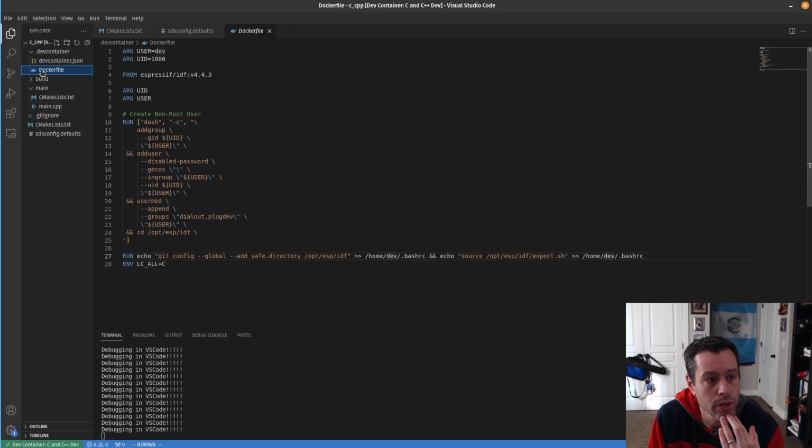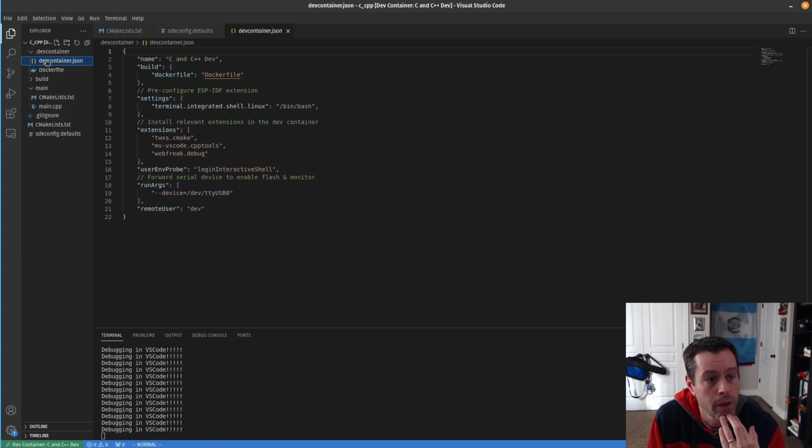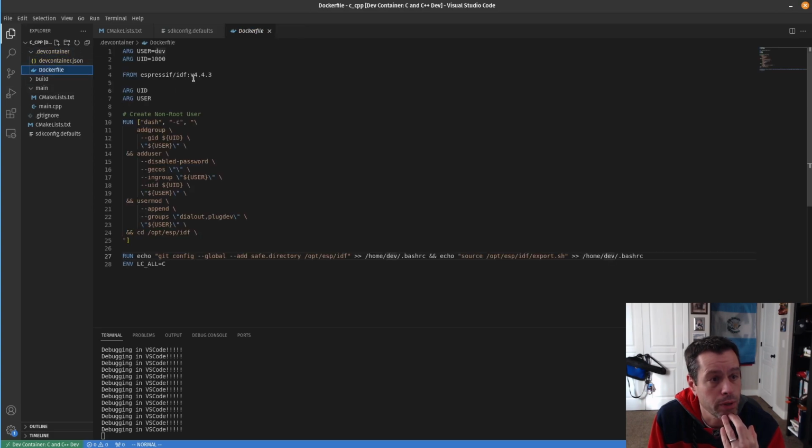I won't go through this, I will just show it briefly. If you want to pause and look at how I have it set up, you're more than welcome to. All this does is set things up so that I can develop inside of a Docker container and not worry about dependency nightmares on my local machine. Back here briefly, you'll see I'm on version 4.4.3 of the ESP-IDF. So that's it for that.